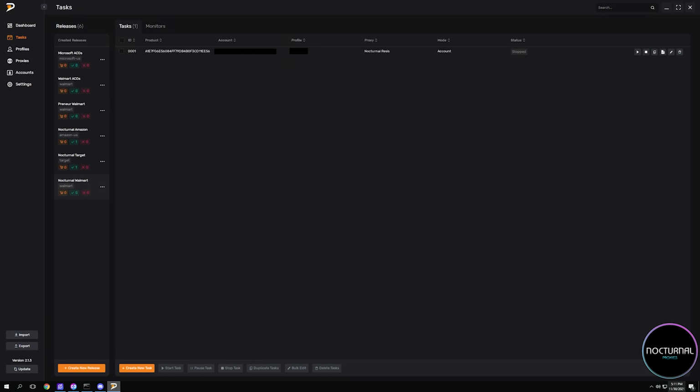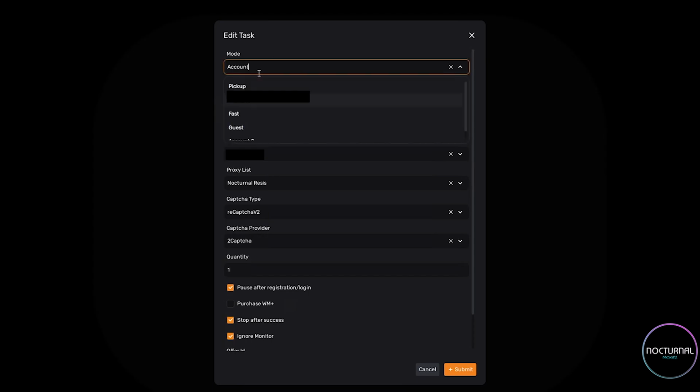That is because with Walmart in particular, you don't want to run monitoring task. To better understand why, let me show you the task itself. As for your mode, you have several options: Pickup, Account, Fast, Guest, and Account 2. DAKOZA recommends you use Account, and I recommend this as well. Account will use your credentials to log in and check out.